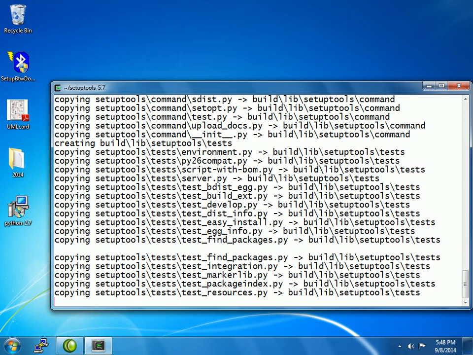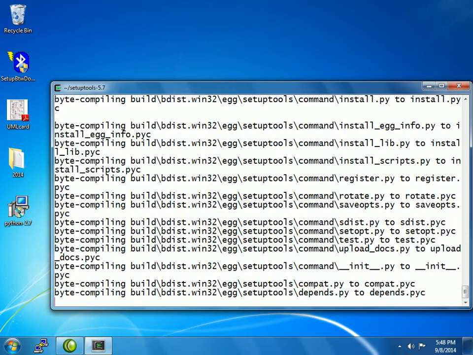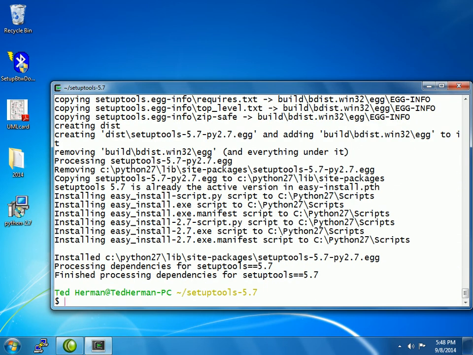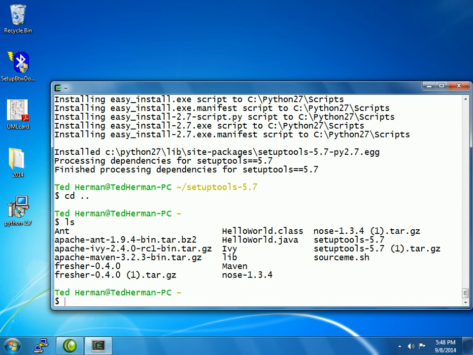It's doing a lot of busy work here of compiling everything, but that was it. I now have setup tools done. And let me get out of Setup Tools and see what's next.